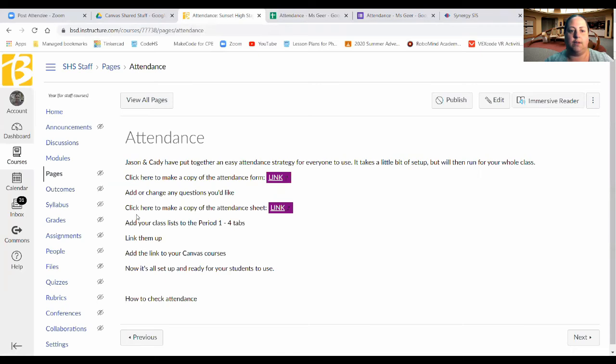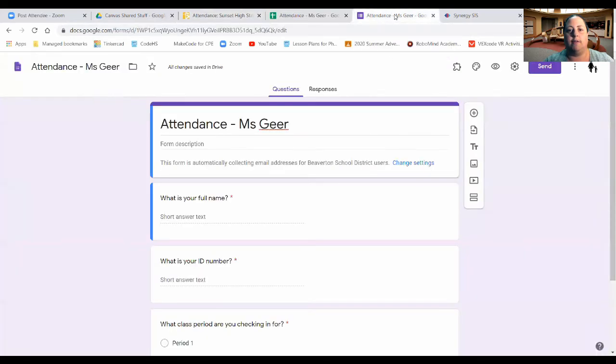Back to our list of things to do. Add our class list to period 1 through 4 tabs. We have done that. Link them up. So if you have used Google Forms, maybe mostly as polls, or you want to look at graphs, you might not have done this particular thing before. So this is the part I want you to pay attention to. You are going to go to that form that we made a copy of just a few minutes ago.